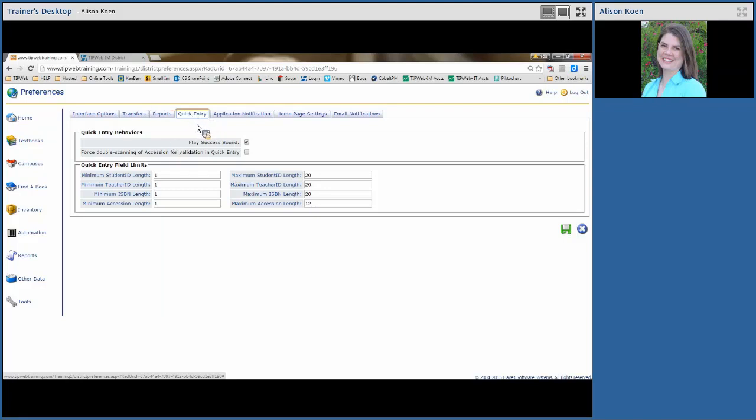This is specifically going to be the quick entry tab under preferences, specifically geared towards your campuses and their ability to issue out materials to individuals on their campus, whether those individuals are students or teachers. Quick entry is wonderful. It is exactly what it says. It allows them to quickly issue or distribute and collect or return those books to storage. That's critical for high volume campuses where there's lots and lots of students, especially if the students are the ones responsible for those materials, like say high schools.